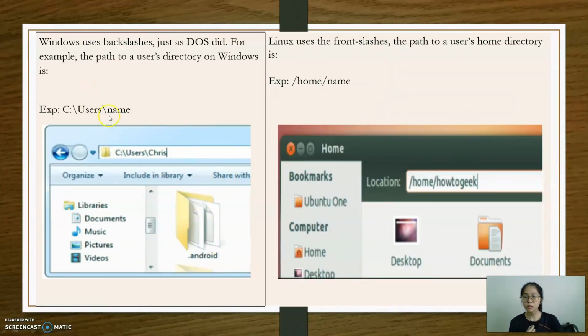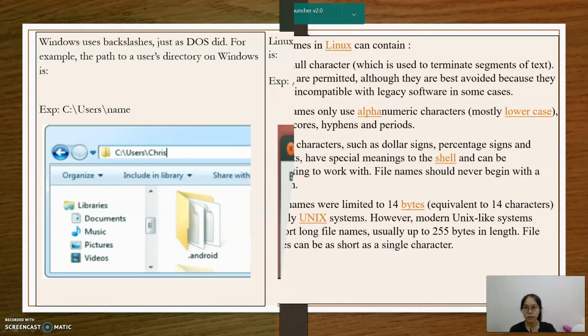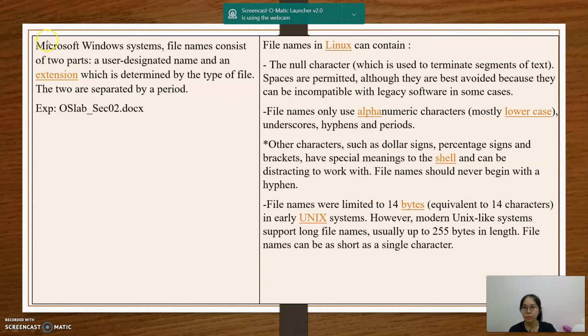Furthermore, Windows will usually use backslashes like this example, and Linux will use forward slashes. In addition, in Microsoft Windows systems, file names consist of two parts. The first one is a user-designated name, and the other one is an extension which is determined by the type of the file. The two are separated by a period. For example, OS lab and underscore section 02.